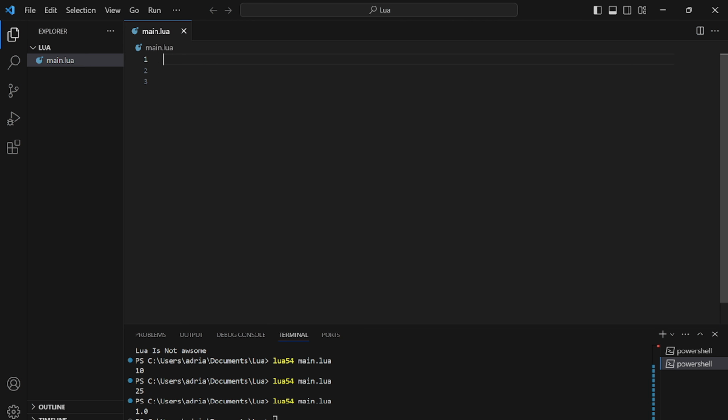Alright, so that's basically all you need to know about print statements. And there's one thing that I also want to teach you about this.